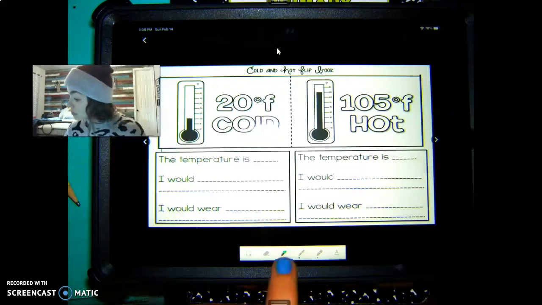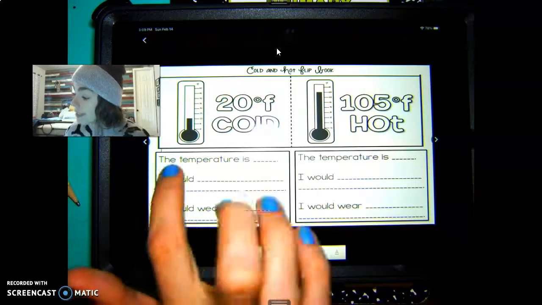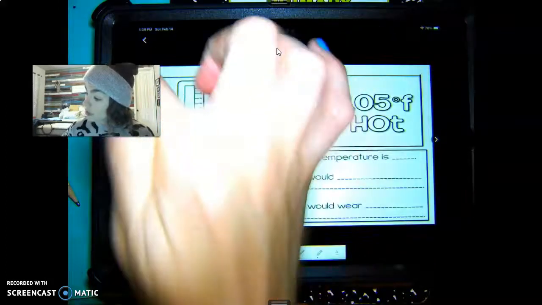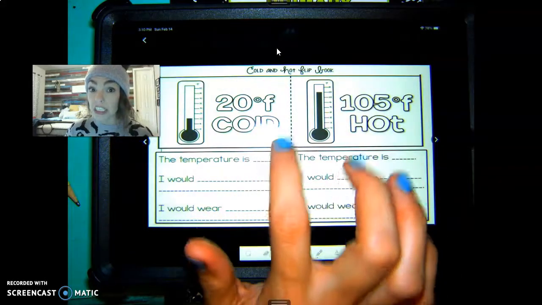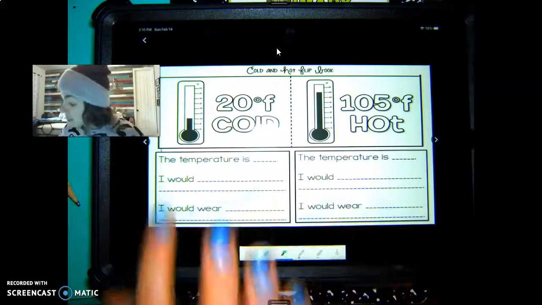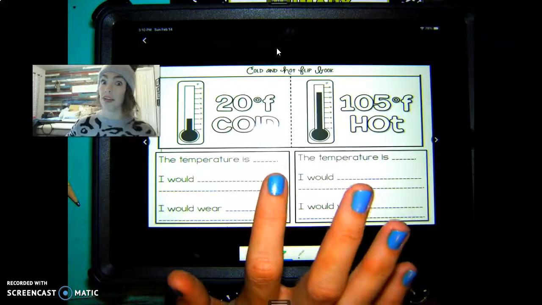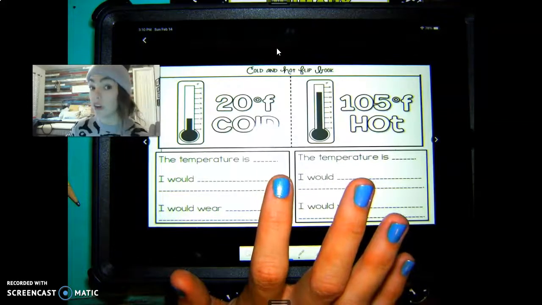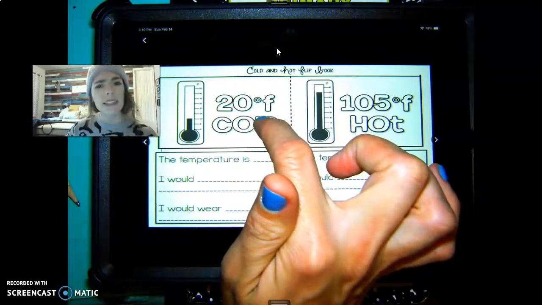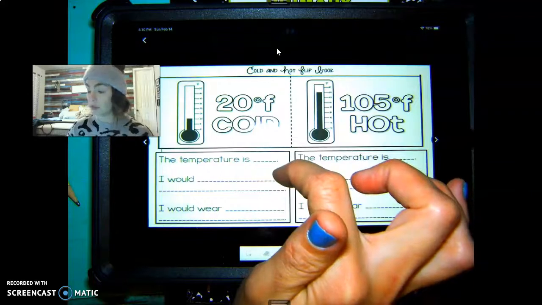We'll use our pen tool and we'll write with our finger to first fill in the temperature is blank. You will use this thermometer to write the temperature using the degree symbol and the letter F or C. Step 2, I would blank an activity. We've talked about activities in the summer, spring, winter, and fall. You'll need to think, if this is a cold 20-degree day, what activity would you do in the winter? Or write for me something you like to do.